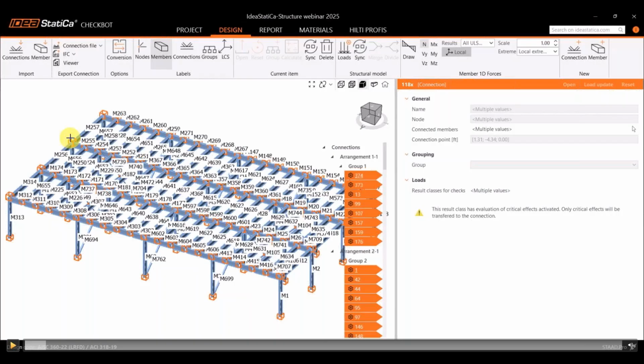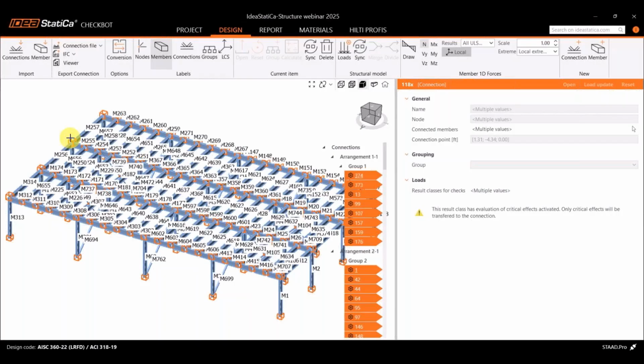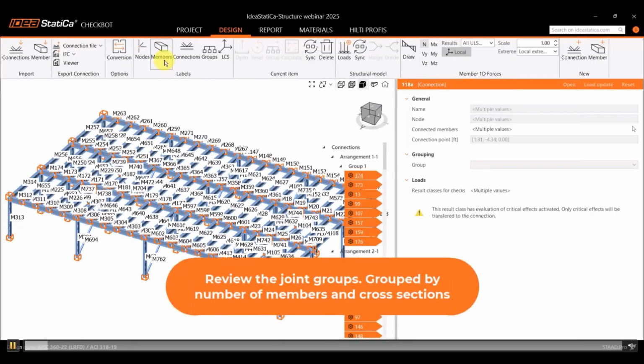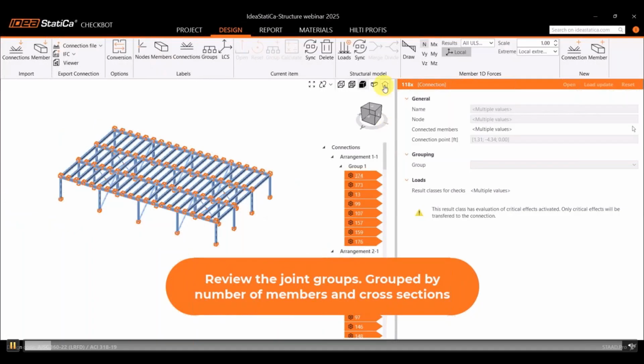One of the first things that happens here is IDEA StatiCa will automatically group all your different nodes into their own respective groups. The way we group them is based on the number of members, their cross sections, and their geometries, so that we can identify the similar connections a lot faster, and you don't have to waste time grouping them by yourself. Now, we are going to start reviewing our joints in the groups.